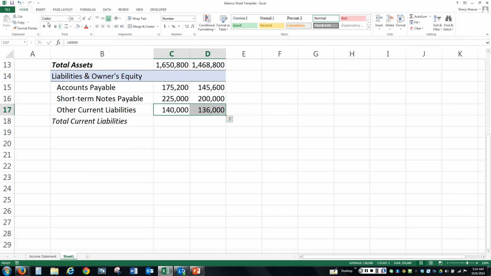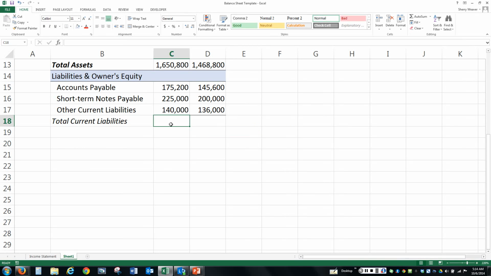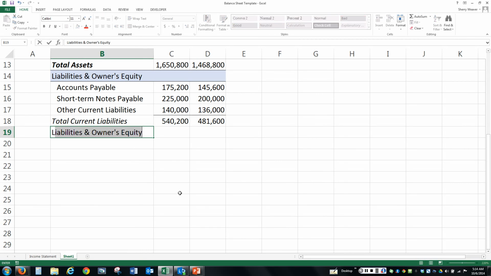And I'll put a line underneath both. And I'll use the sum function again, and I'll use AutoSum. There we go, and copy it over. Excellent. Now we're going to do the longer term liabilities. So these would be your loans. So under this, we'll call it long-term debt.